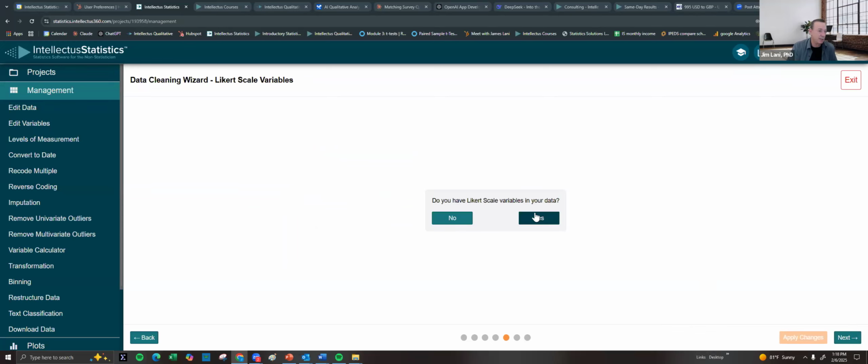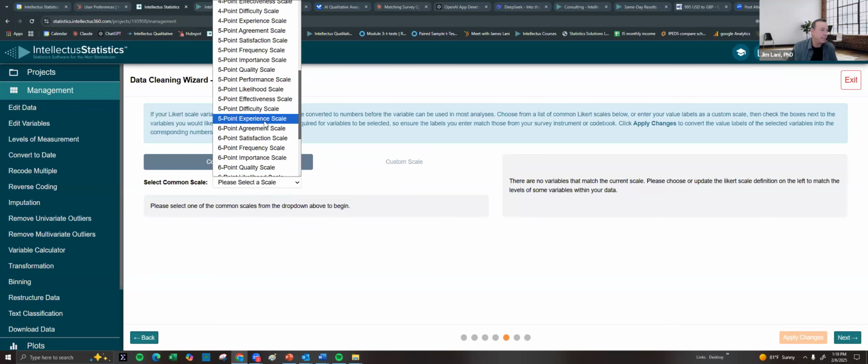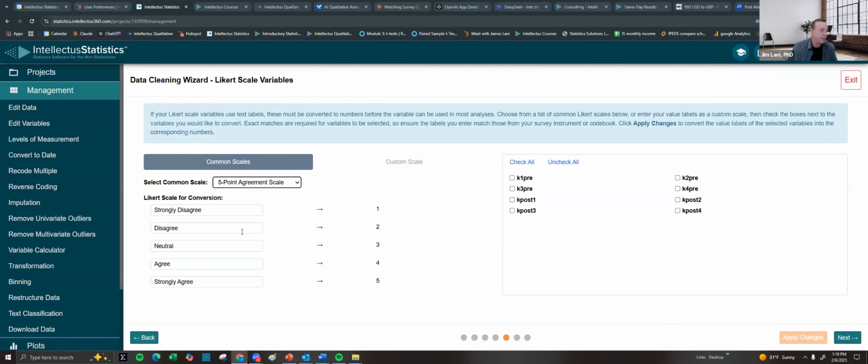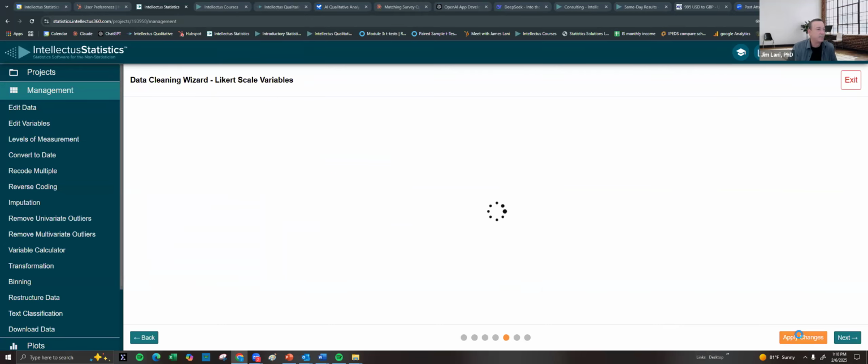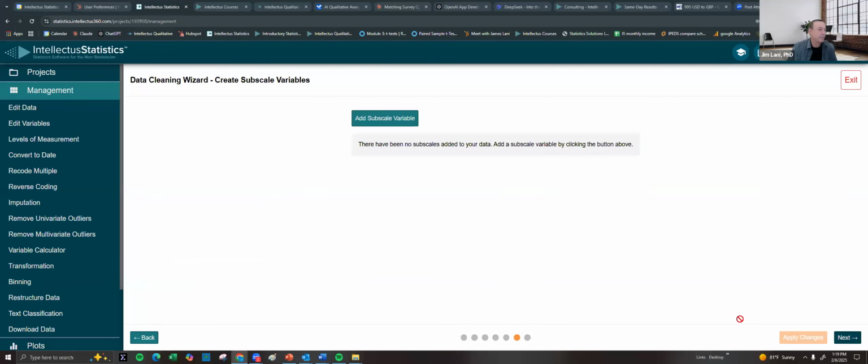Then next, I want to work on my Likert type items. I actually have a 5-point agreement scale, so my data looks like this. I want to turn them into numbers like that. So I'm going to check all of the variables that have this, turn them into numbers. I'm going to apply those changes, and then go to next.